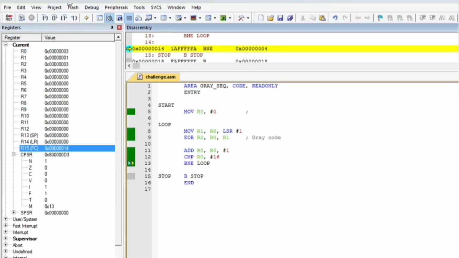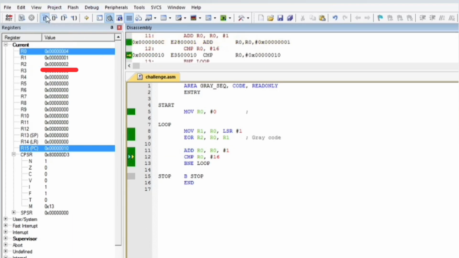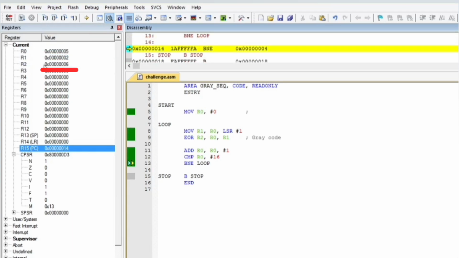Next, the same set of steps keep repeating, because of which you can see your desired sequence of gray code appearing in register R2.